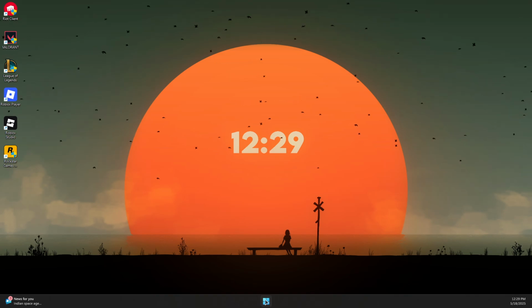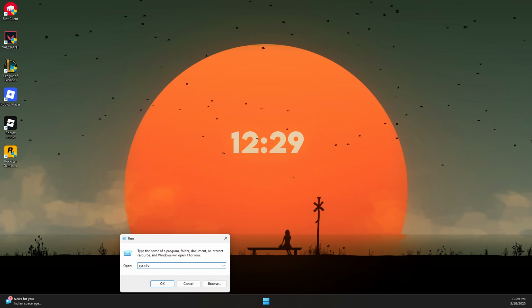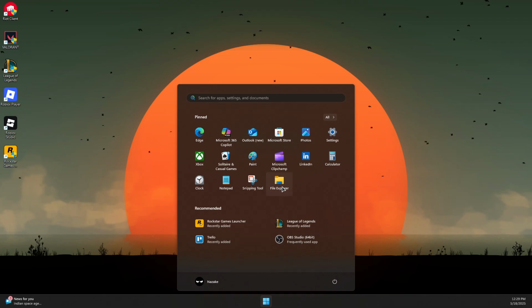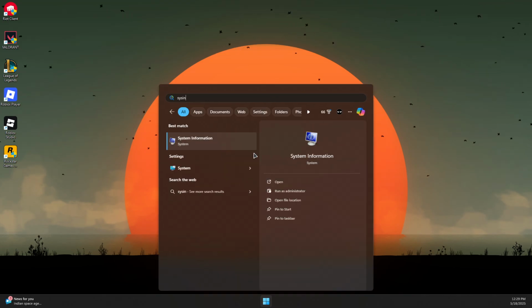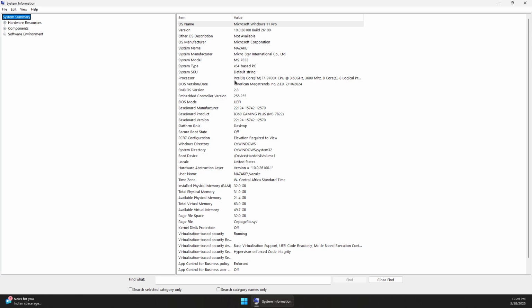First, right click on the Windows logo, click Run, and in here type sysinfo like that, then press Enter. Or you can search in the Windows menu for sysinfo and open System Information. In here you want to see the system type. If it says 64-bit, your system is 64-bit based, otherwise it's going to be 32.